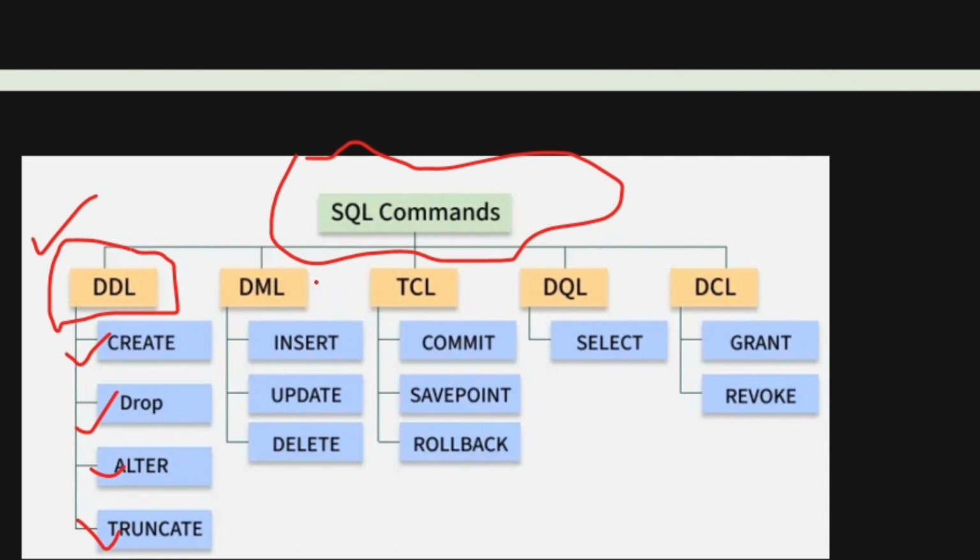Okay. After that, DML queries. DML means Data Manipulation Language. In this query, we manipulate the data. For that, we perform inserting, updating, and deleting operations. After that, the third type is TCL, Transaction Control Language. In TCL we commit, then we save the point, and then rollback.